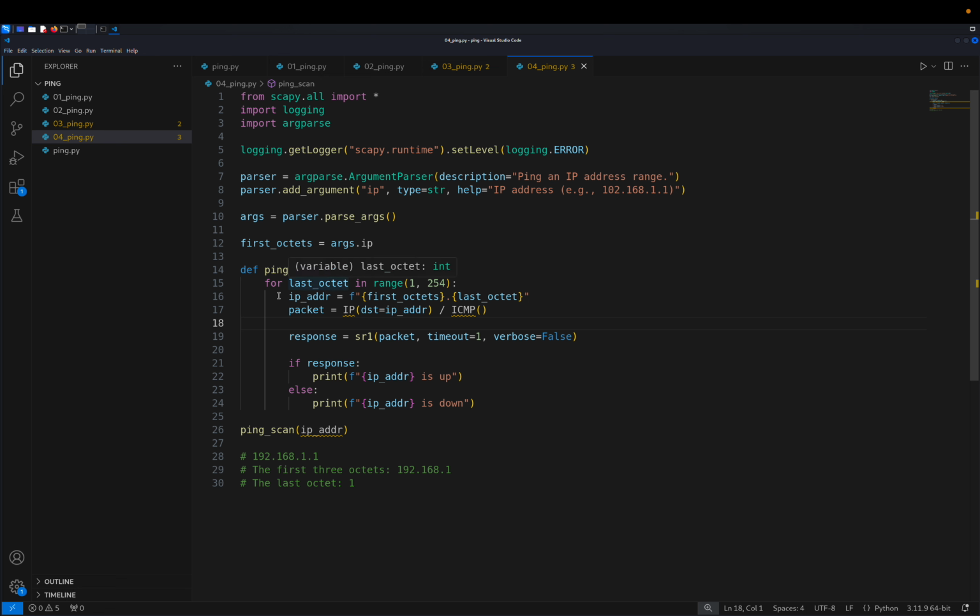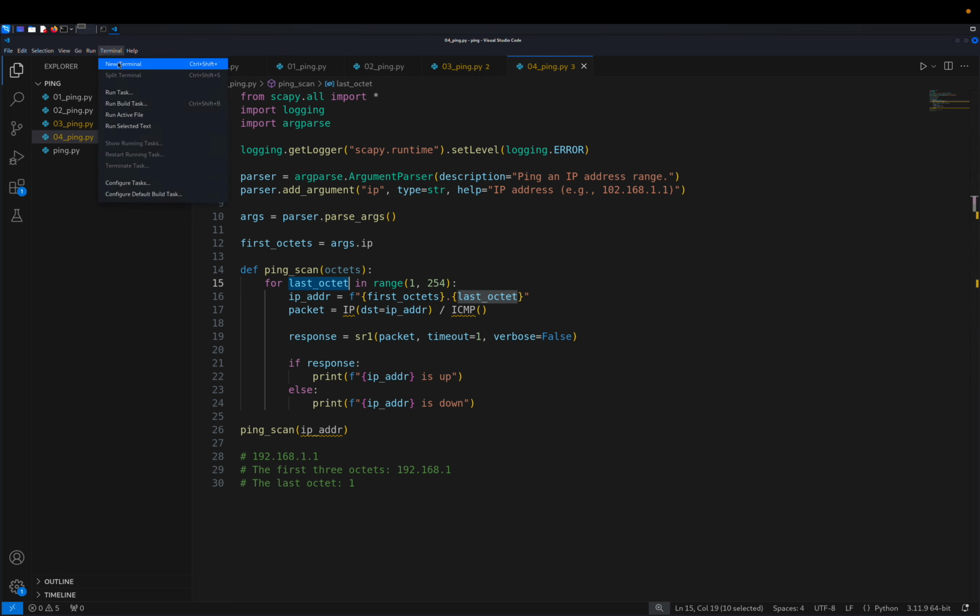So let me quickly explain it one more time, guys. The first 3 octets we will provide as an argument to the script. The last octet will be in the range of 1 to 254. This is what this for loop is for. So let's run this script.